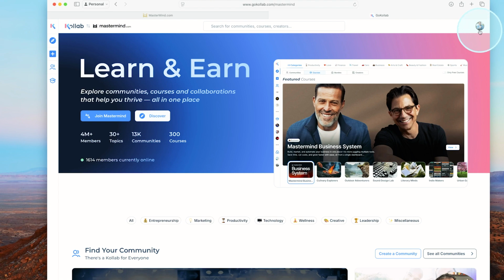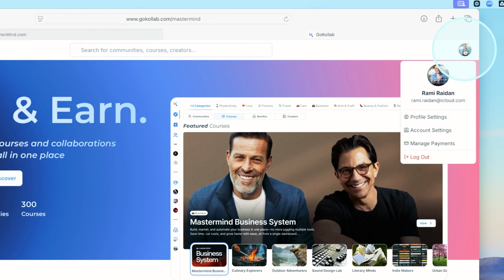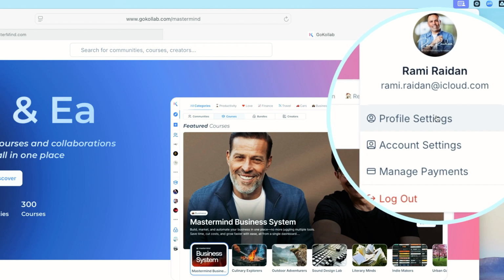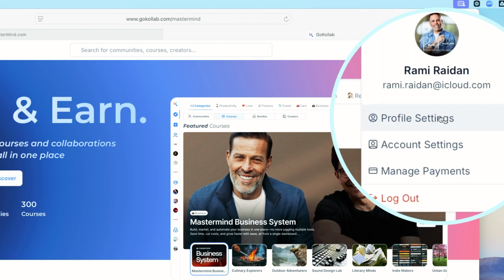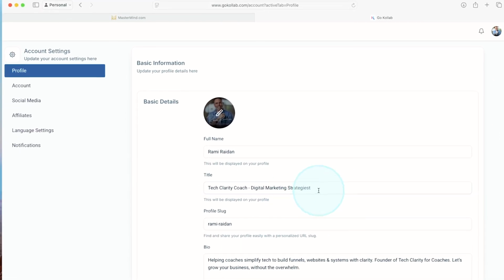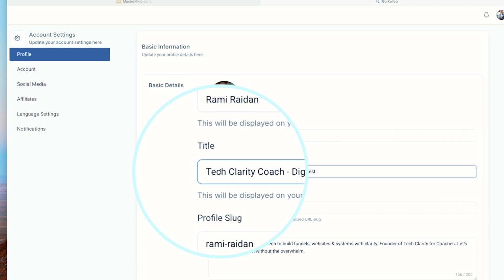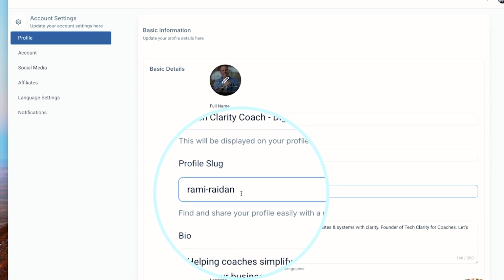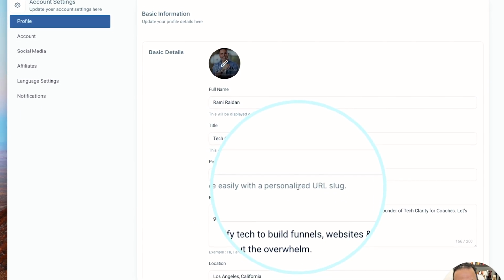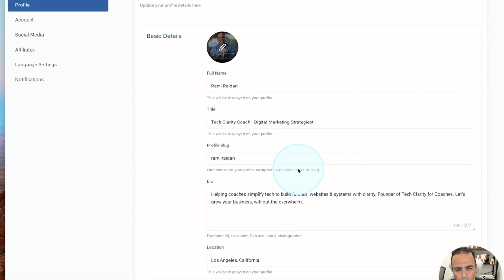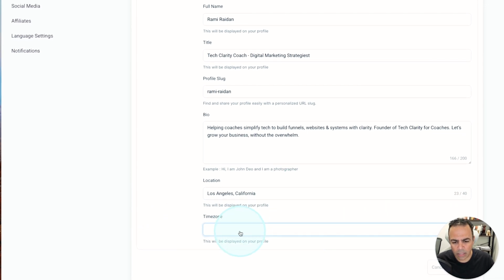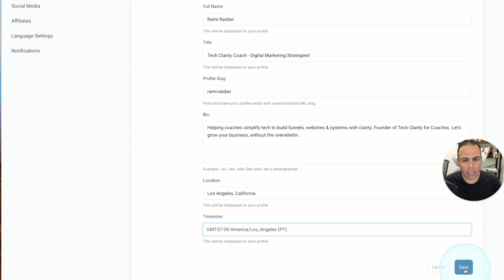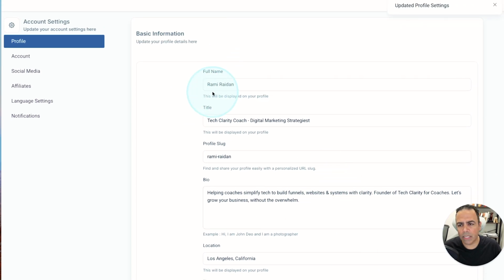The main thing I suggest you do is set up your account, your profile settings, here on the top. Inside the profile settings, you can have your full name, your title, and then the profile slug. The profile slug is like a personalized URL for your profile. Then set up your bio, your location, and the time zone. And once you're done, you press save. So that's the basic information.